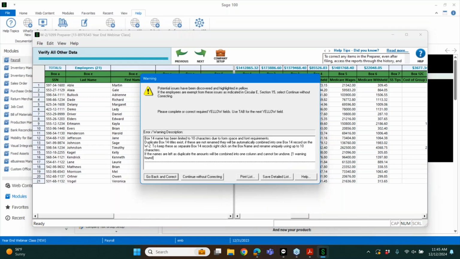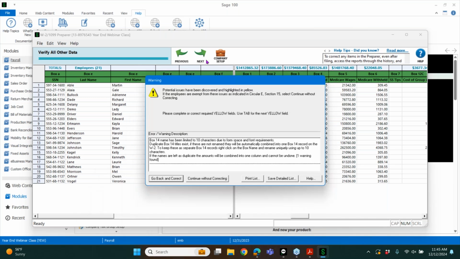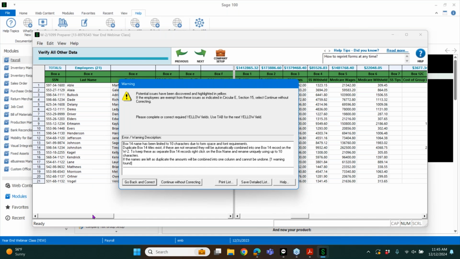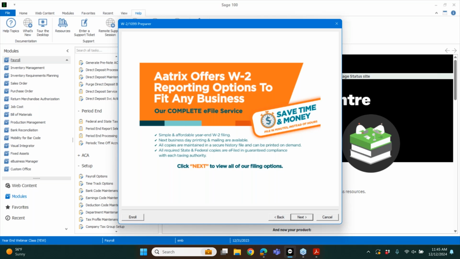And then now this is going to start this information. Now this is a warning. It's saying potential issues have been highlighted in yellow. I don't really even see them in here. But if there were any, box 14 has been limited to 10 characters. So it probably cut off some of my information on there. Okay, you can print a list. You can continue without correcting if it'll let you. If it's not a big issue, it'll let you continue because it's just basically going to truncate that. Okay.